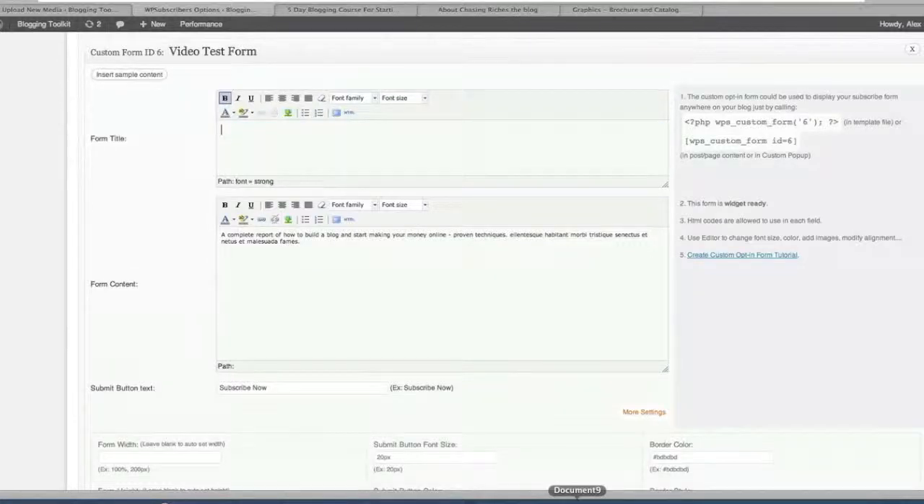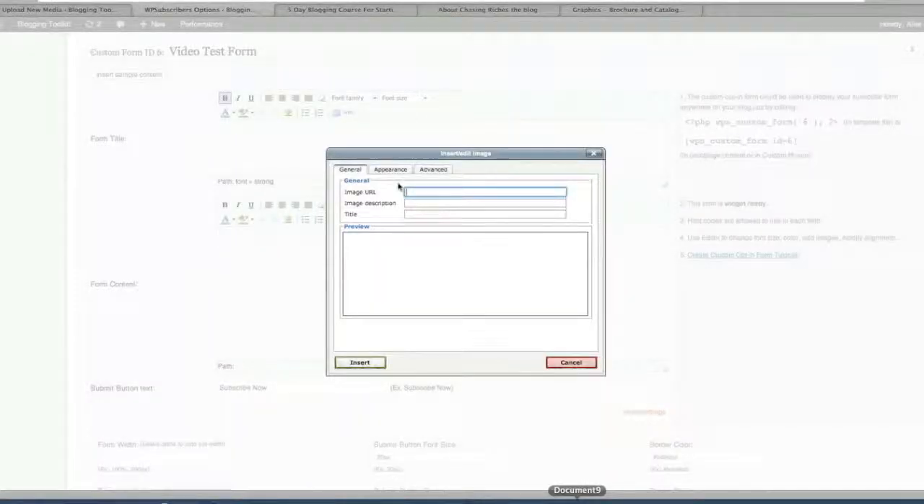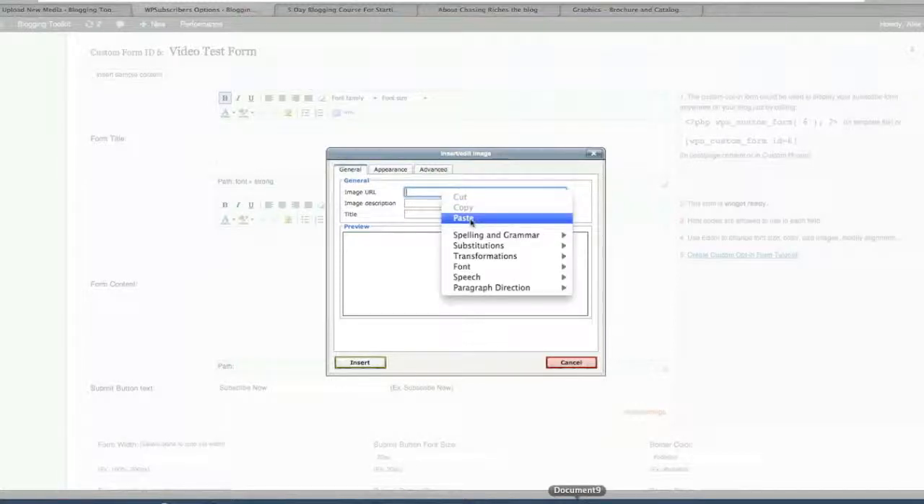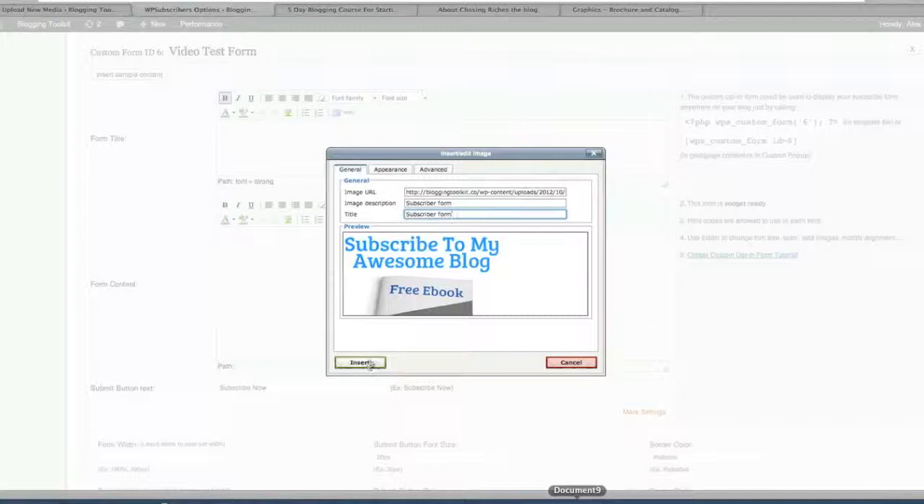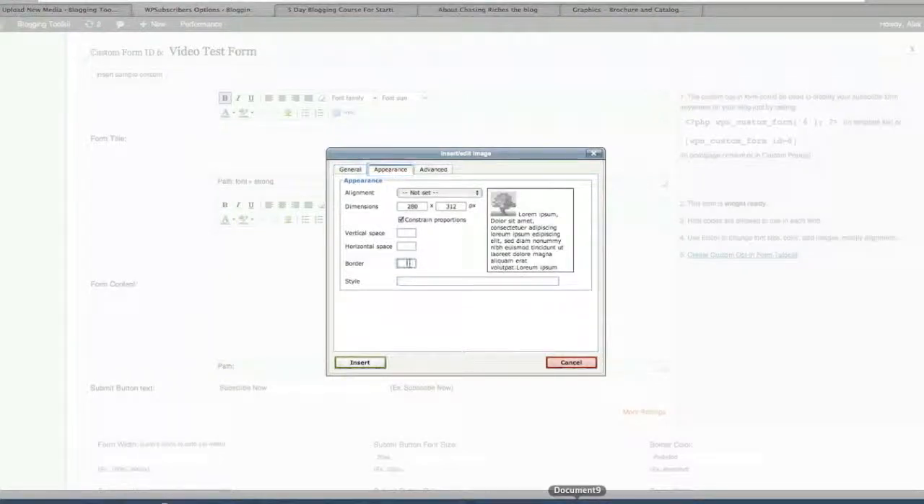I'm just going to clear these out as I don't want their text. I'm just going to place this here, and on the image button you can import your image. So paste the image URL right there, and you can see it appears at the bottom. So I'm just going to call that subscriber form in both fields. So I'm going to just check the appearance. I'm going to put 0 in the border because normally it would come out with a border, and I want the alignment to none set is fine. I'm just going to insert that.